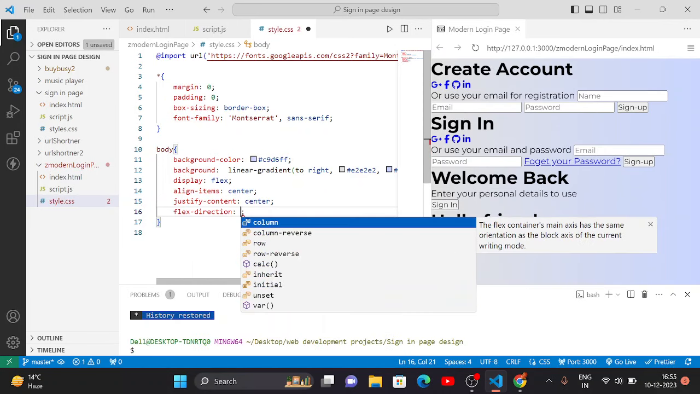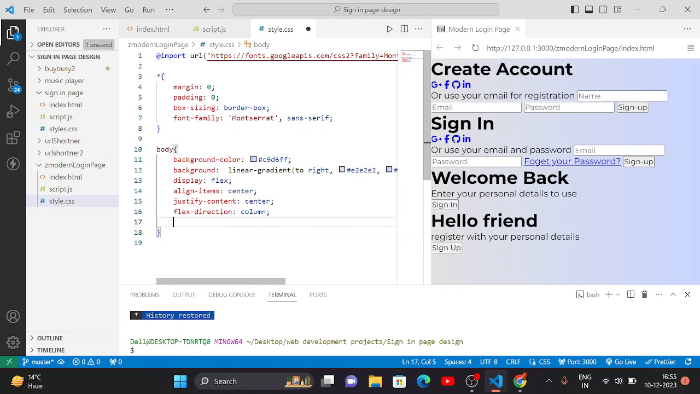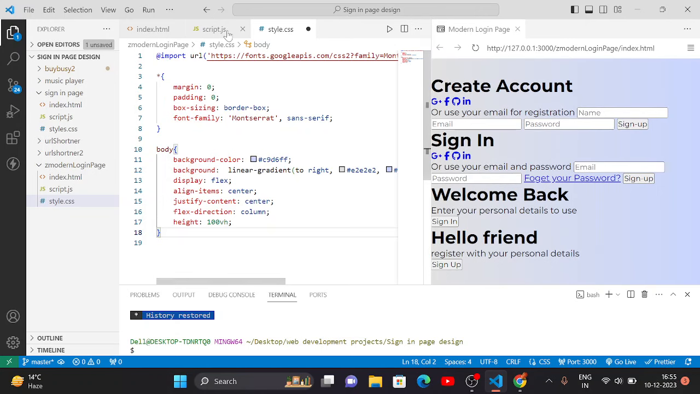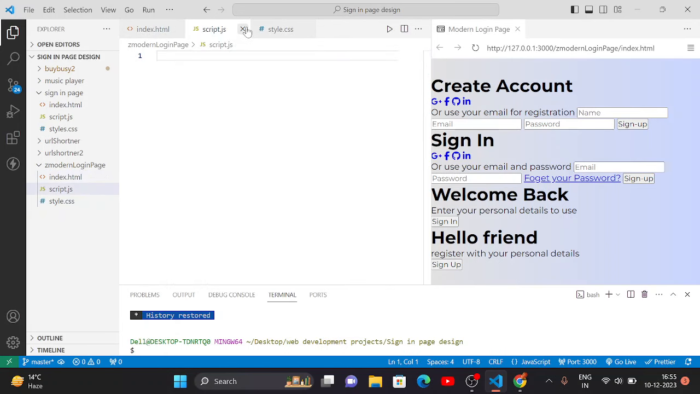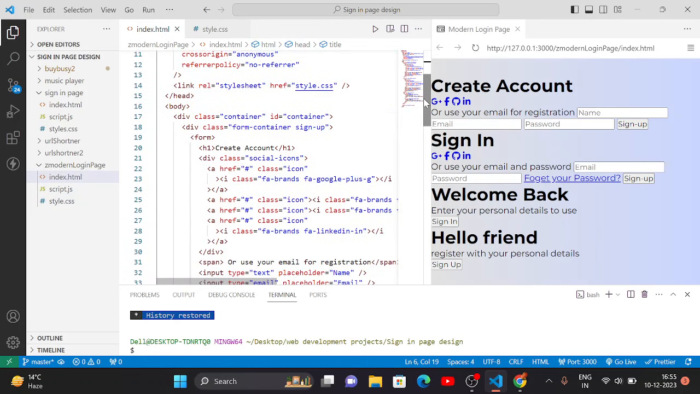Flex direction we have to choose, and it will be a column one. And the last thing is height. We are using 100 viewport height as of now here. So this is all done. Now the next thing we have to see, we have to just check this. The script.js is not needed as of now. So we have styled the background and the body.